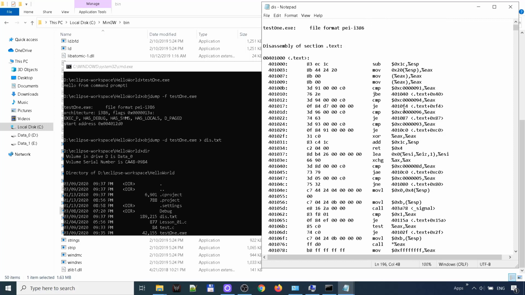So this is it. We have seen some examples of integrated development environments, and also how we can use a text editor and a command prompt to compile, disassemble and run the code.